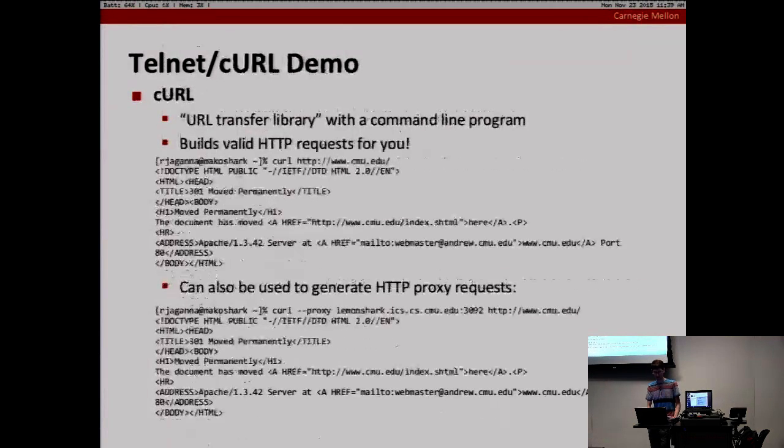But then there's another program that does a similar thing called curl. So curl is one step higher level than telnet. Telnet's like that basic lowest level. Your browser's the high level stuff. Curl is kind of in the middle, probably closer to telnet.